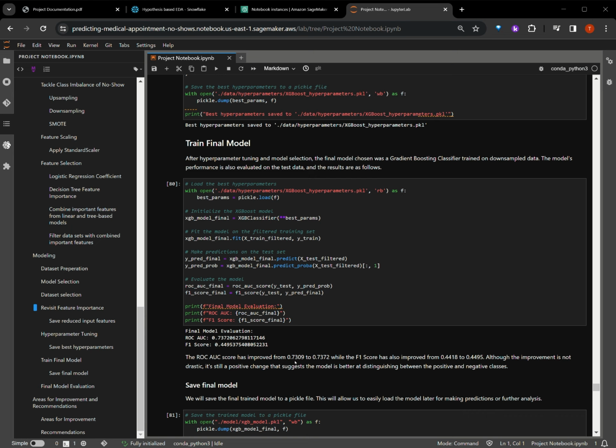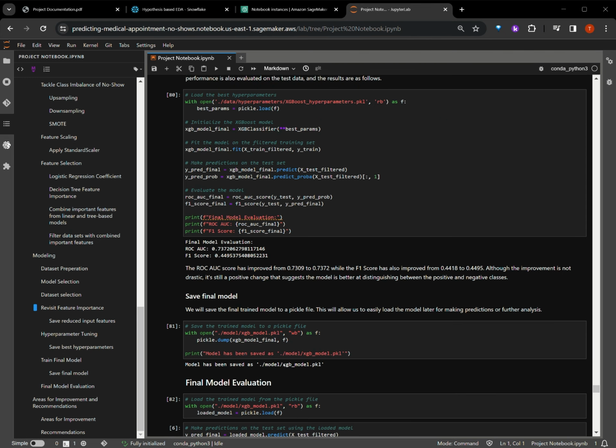At the end, we improve the ROC AUC score from 0.7309 to 0.7372. And as for the F1 score, we improved from 0.4418 to 0.4495. After we have our best model, we'll save our final model. This final model, we'll use it for building the Streamlit app afterwards.